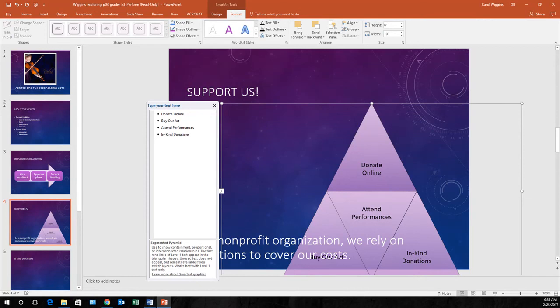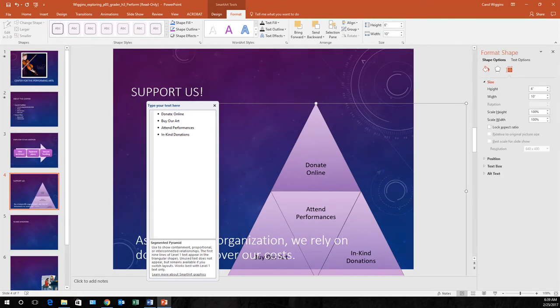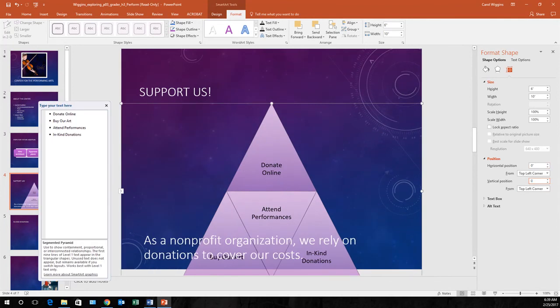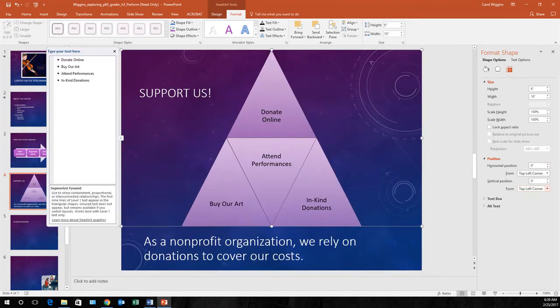Set the position as 0 from the top left corner, both horizontally and vertically. So in this one, in order to get the position, you need to open up the format pane and come down here to position. And so in position, then we're going to say 0 and 0, both from the top left corner. So it looks like that.